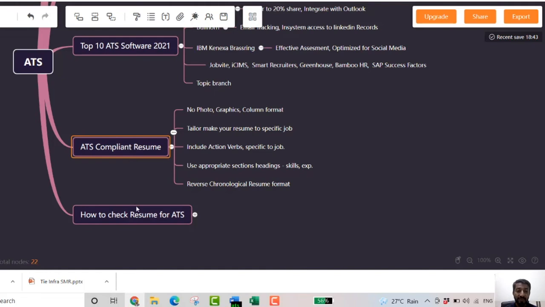And once you make a resume, you can always check how compatible it is with the job description by using a software called JobScan, for which I'll make a separate video altogether.